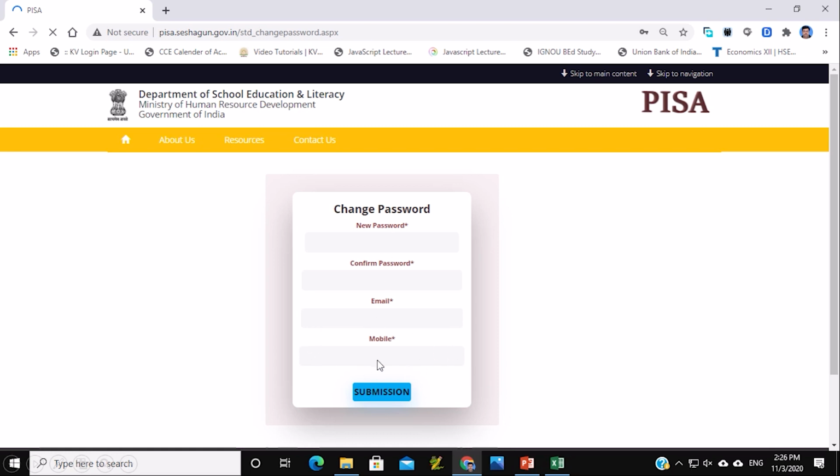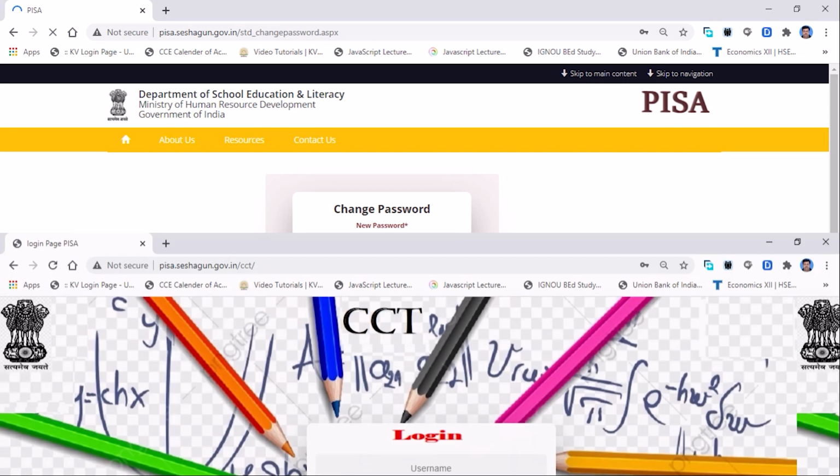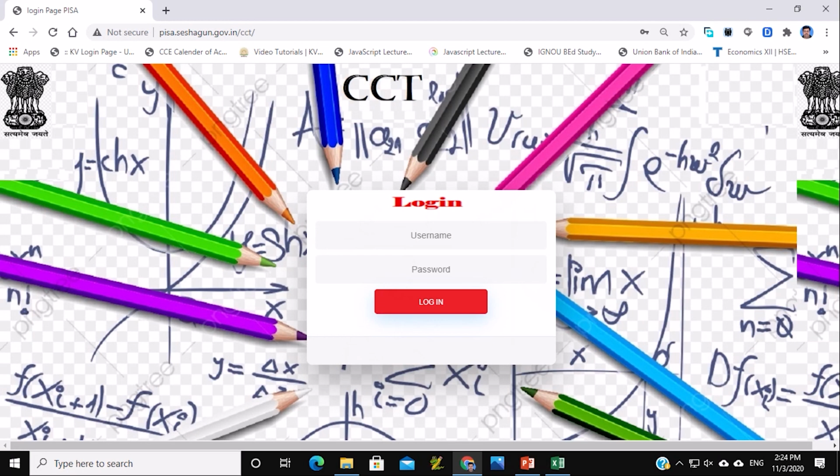All the 4 options you have to fill, and this new password please note somewhere, because it will be very difficult to change the password. Okay, as we have seen in the case of G Suite, nearly 30% students forgot their passwords. Okay, but here it will be very difficult because it is a time bound program, right? So you will click on submit. Again, once you click on submit, you will come back to the same page for login.